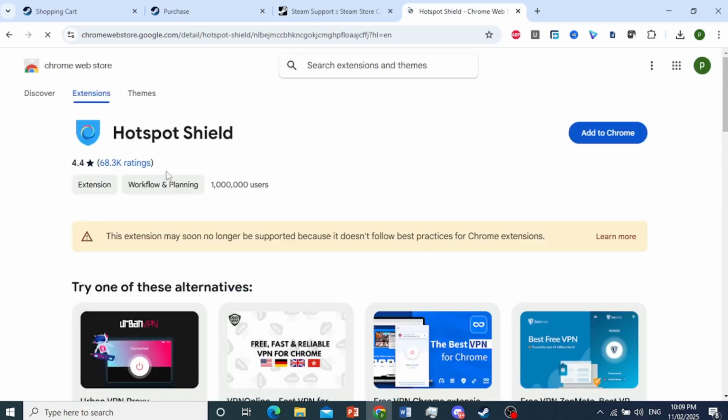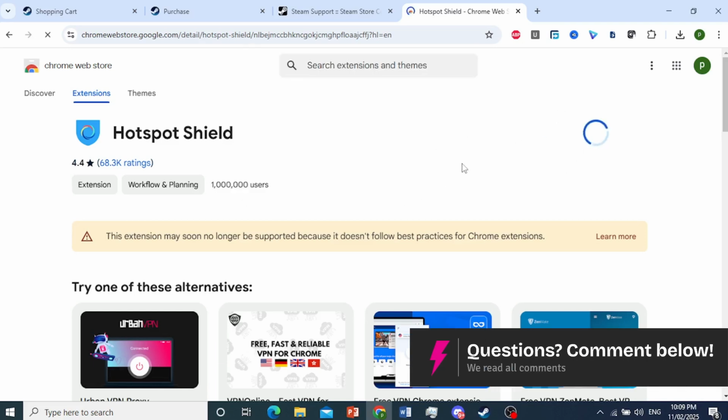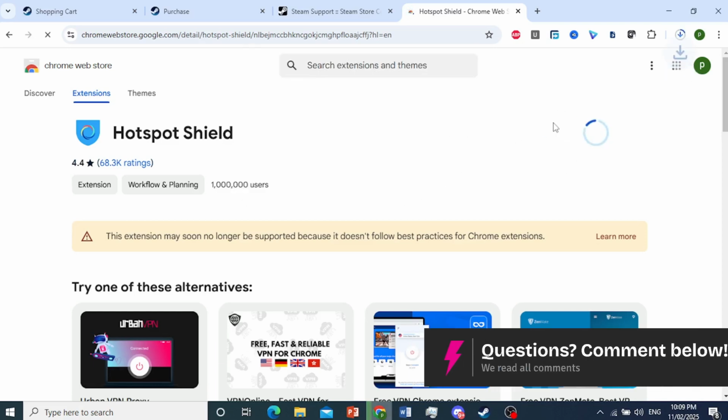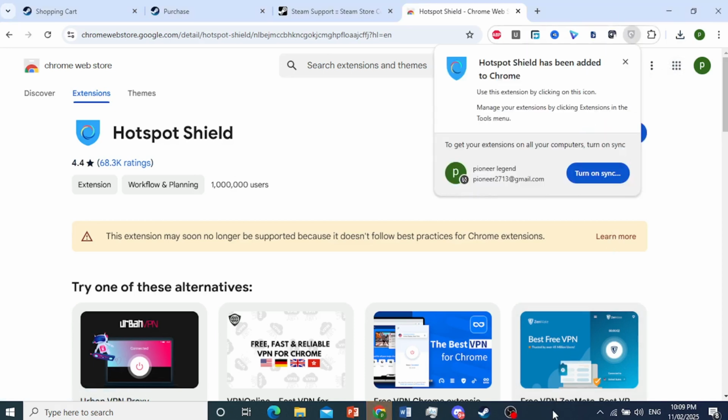Now, we need to install this. It's used by over 1 million users. Great ratings, right? As you can see, a lot of ratings. Click on Add to Chrome. Click on Add Extension, and it will start downloading this extension to your Chrome automatically. Okay? All right, the extension has been added.